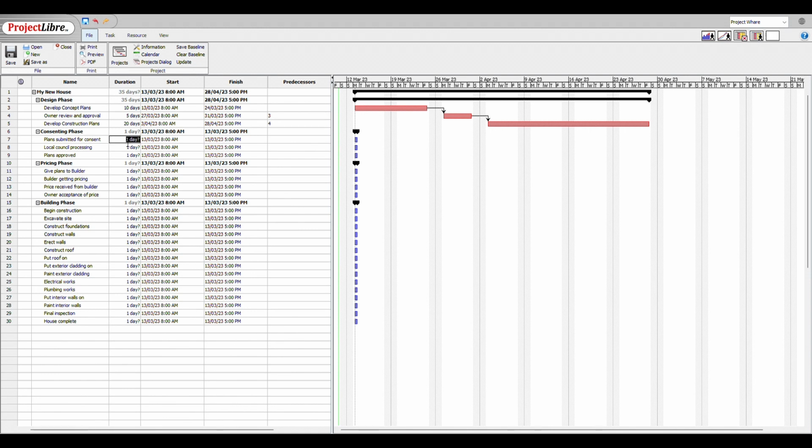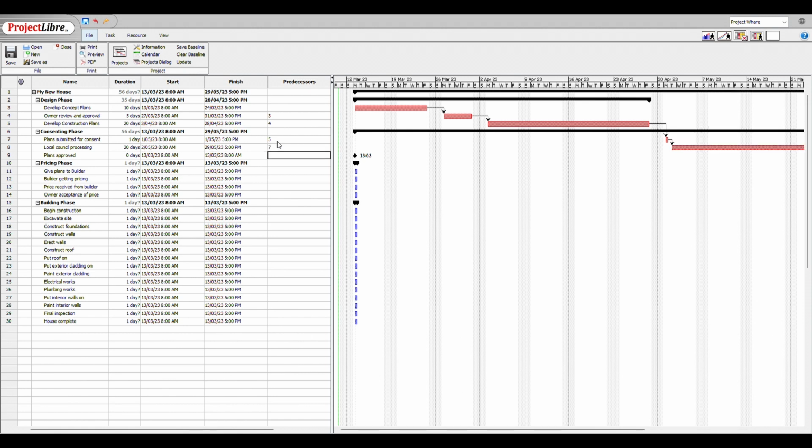So plans submitted to council for consent, well that's just a day to get those in. Local council processing, we'll give them 20 working days, which is the requirement. And then the plans approval, that's actually a milestone. So it's got 0 duration here. And what we can do here is to say that the plans submitted for consent, well, they have to wait for the construction plans to be finished, which is task number 5. So we'll put 5 there. The local council processing is after the plans have actually been submitted for consent, which is task number 7. And then finally, plan approval is once the council has actually processed them, which is task number 8.